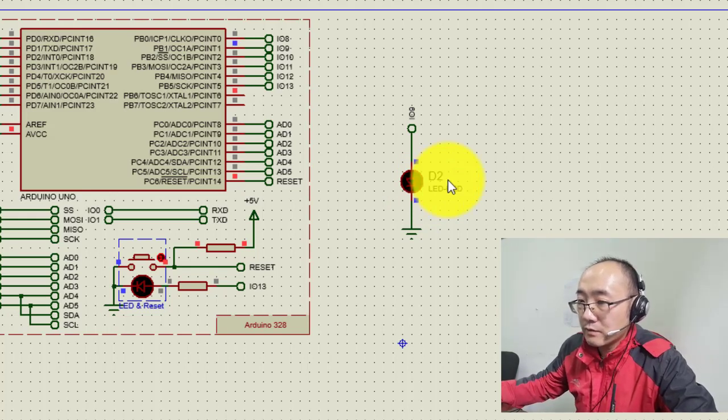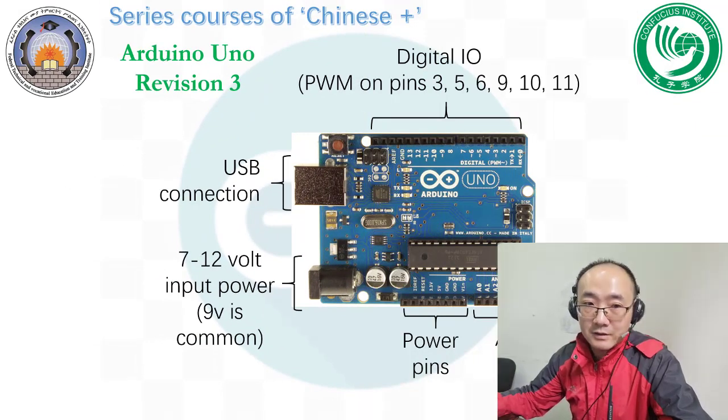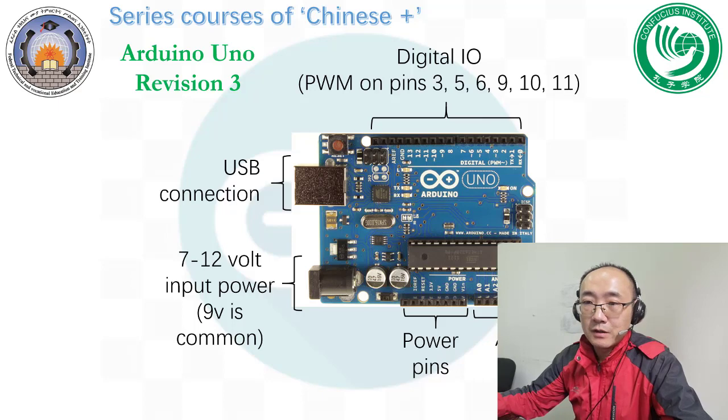So we use this software to simulate our Arduino program. This is today's content, Arduino fundamentals.